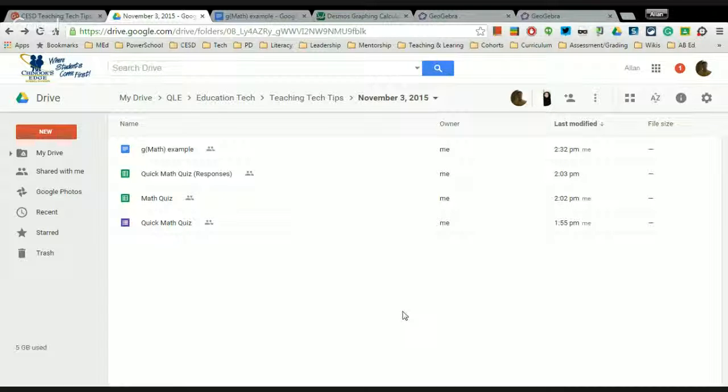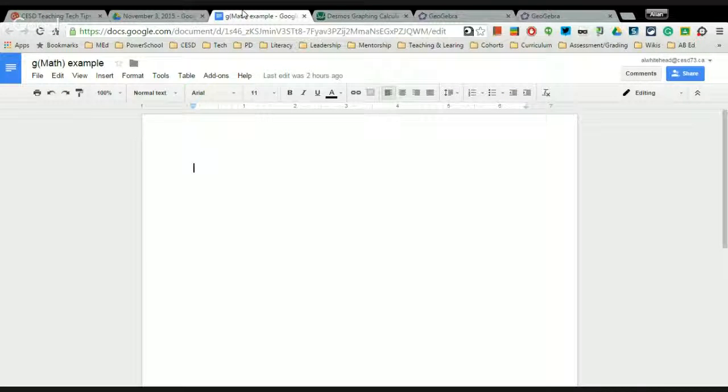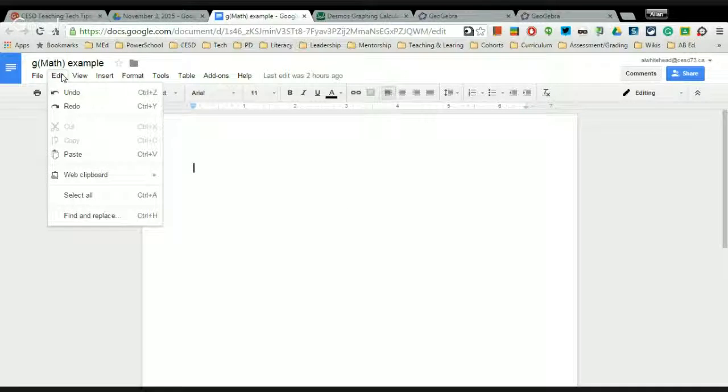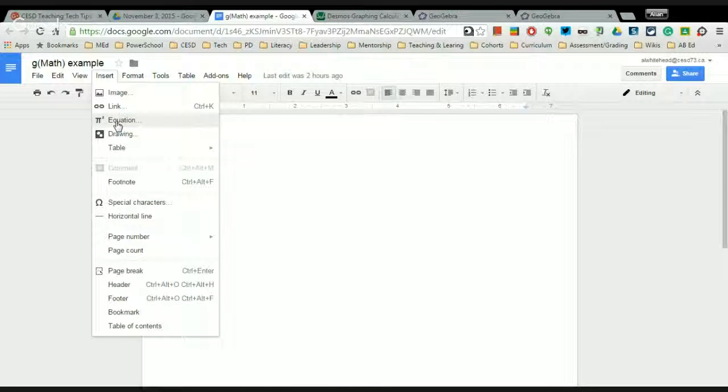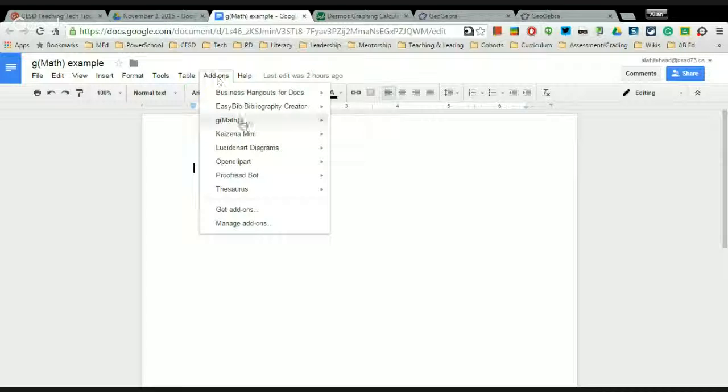So the first thing I want to talk about is an add-on for Google Docs and Google Sheets called Gmath. So I'm working in my Google Drive right now, and I've created a Google Doc. You can see this Gmath example one. I've got it open here. If I wanted to insert different kinds of mathematical expressions or functions or graphs into here, there is the insert equation function that's built into Google Docs. But a nice, easy way to do it is also an add-on called Gmath.